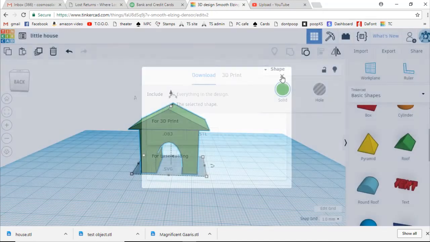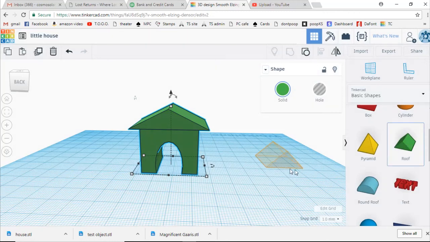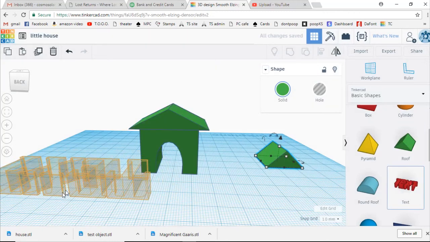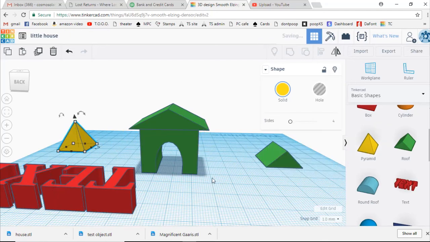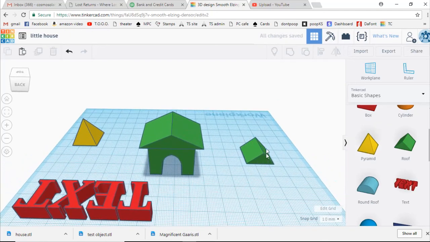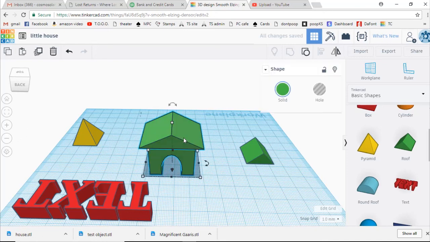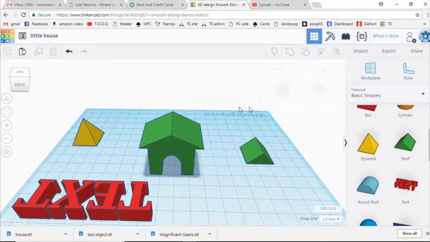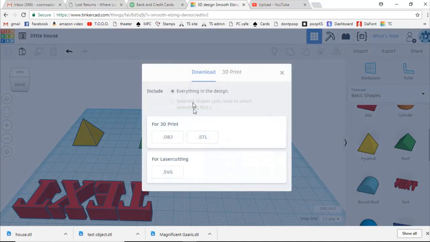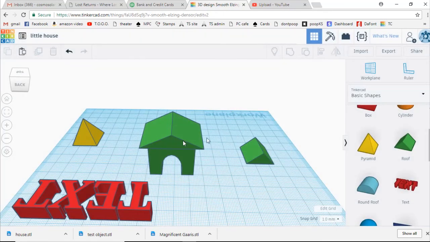I'll tell you why. As you're creating things, you may end up with extra pieces and parts laying all over the place like this. If you're like me, you end up kind of making a mess in your work surface. Once you're done creating your little house, that's all you want to 3D print. The rest of this is for other things as you're experimenting, etc. So you would click Export, and you would export the selected shape. If that's not highlighted, it's because you have nothing selected, and it's going to automatically do everything in the design. So be real careful that you are aware of what you're exporting.